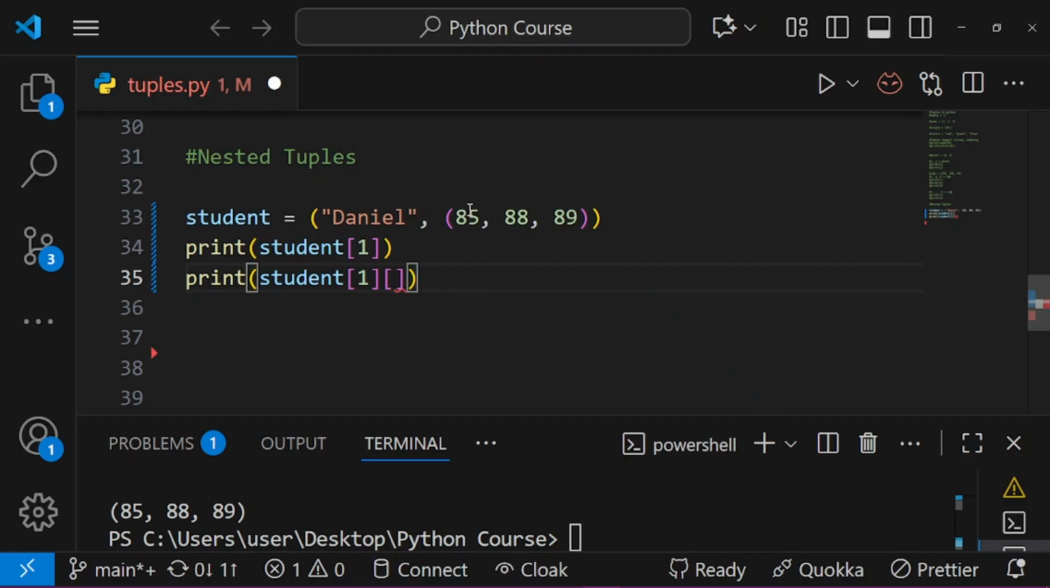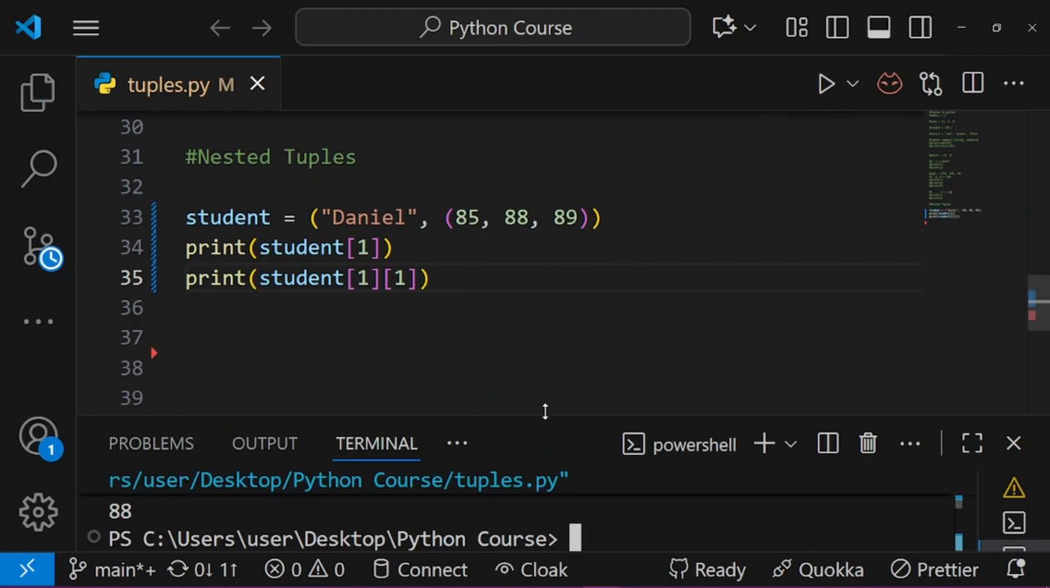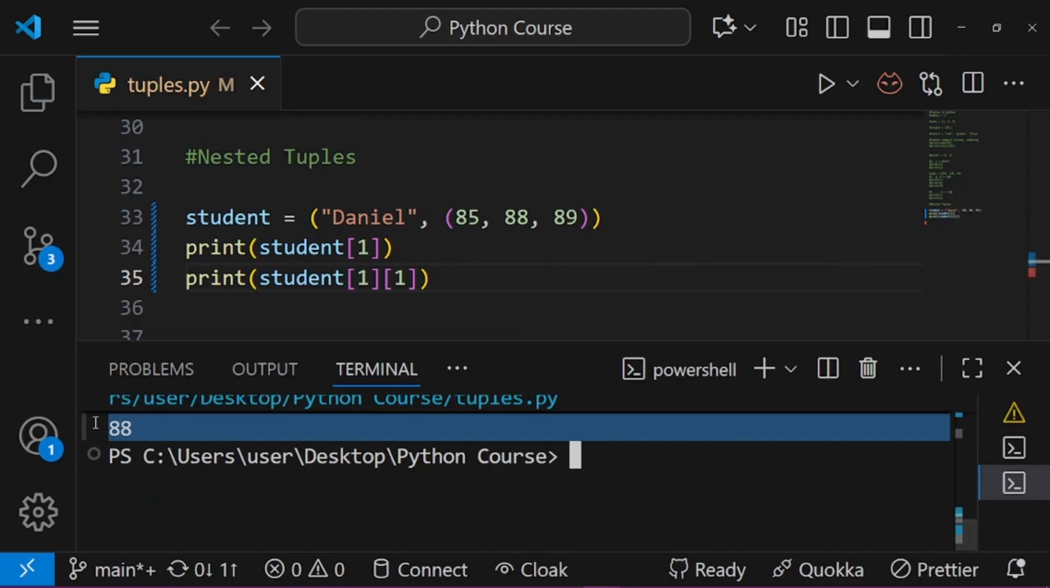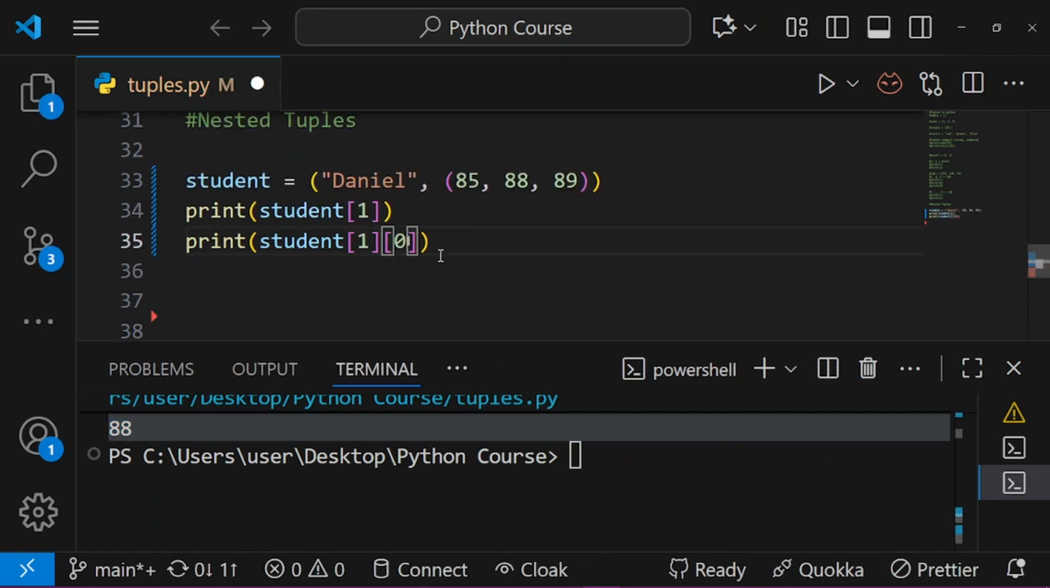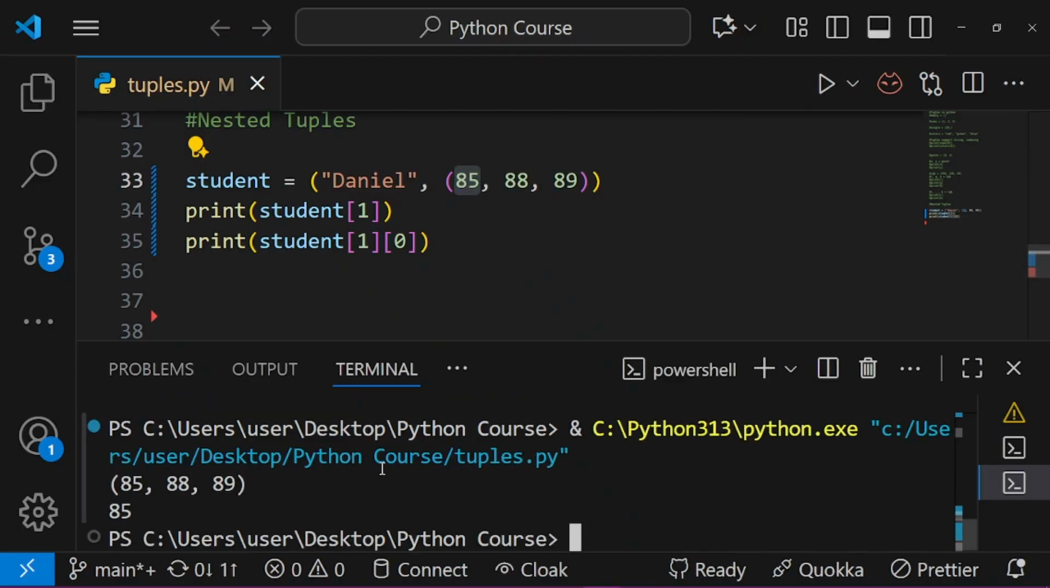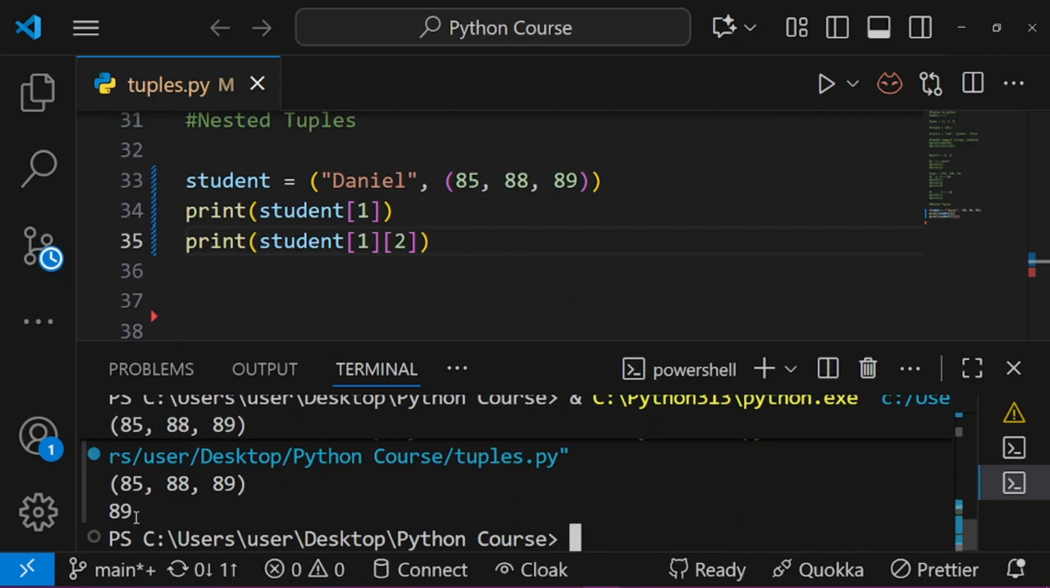So inside of here, let's say I want to return this 88. That's also position 2 of this. So 0 and then 1. Now I'm going to put 1 and then I'm going to run. And then we can see we have 88 over here. So we have been able to return 88 like this. Now let's just confirm. Let me do 0. That's the first position, so it should give us 85. I'm going to run and we have our 85. And then finally, let's do our 2. I'm going to run and it gives us 89 like that. Very beautiful. Good.